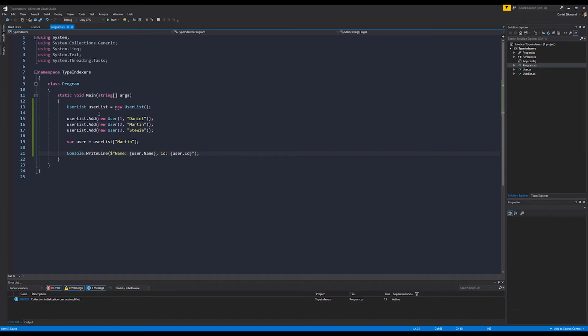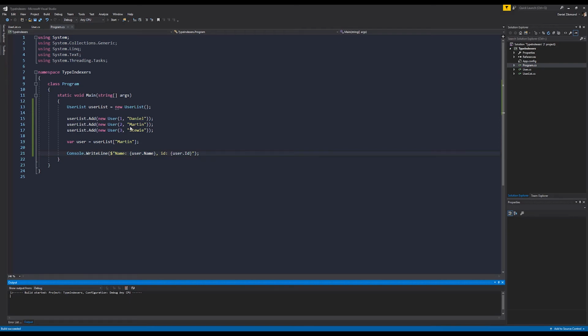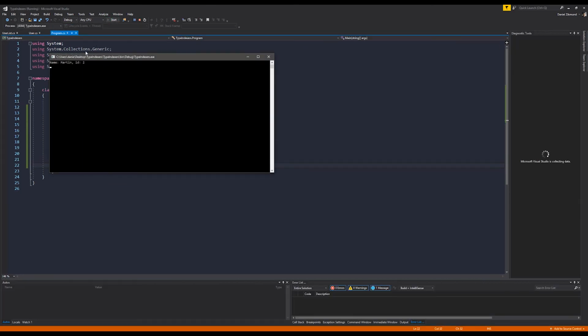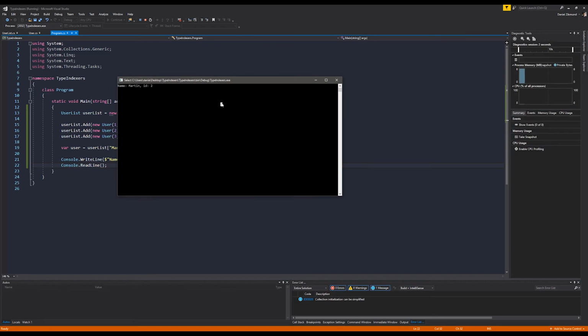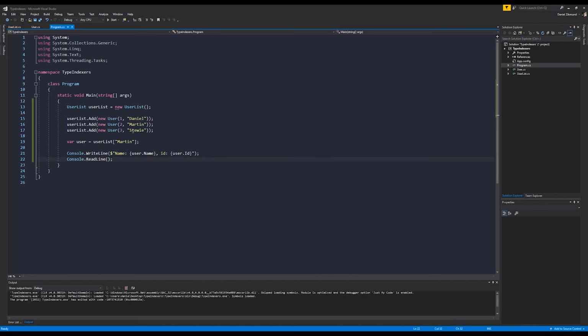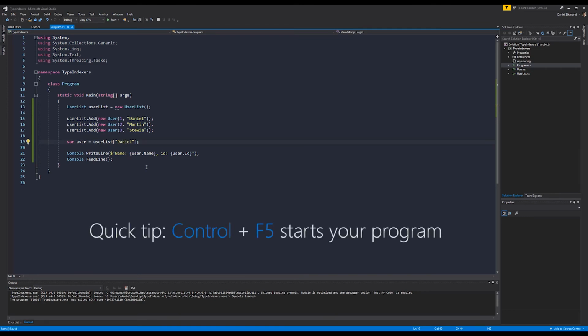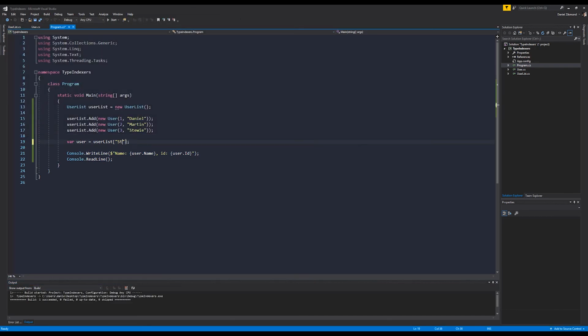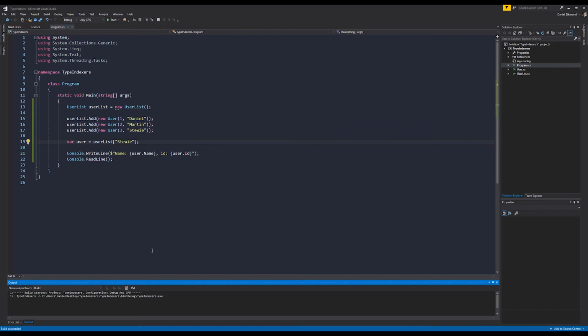Now if we run it, and if we implemented everything correctly, we should see an ID of 2. I'm sorry, it was probably there, but I forgot to add a ReadLine statement. And we see everything worked correctly. If I were to actually change this to Daniel and run this again using the Ctrl F5 shortcut, I see an ID of 1. If I change this to Stewie, Ctrl F5, I see an ID of 3.